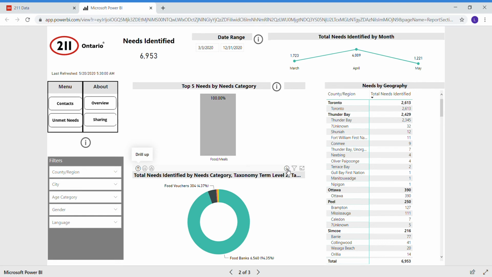When you use the method of turning on the drill down by clicking on the downward pointing arrow, you must also turn it off before selecting a section of the chart. If you use the right-click method, this isn't necessary.